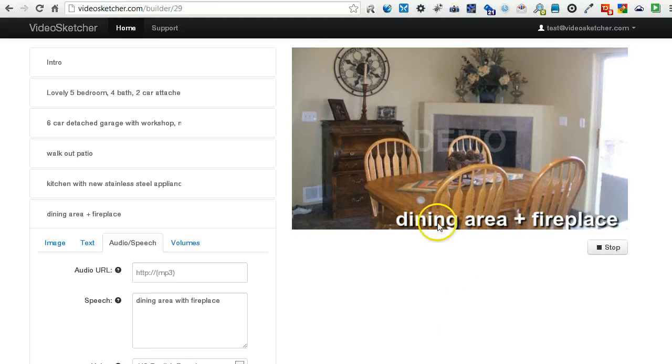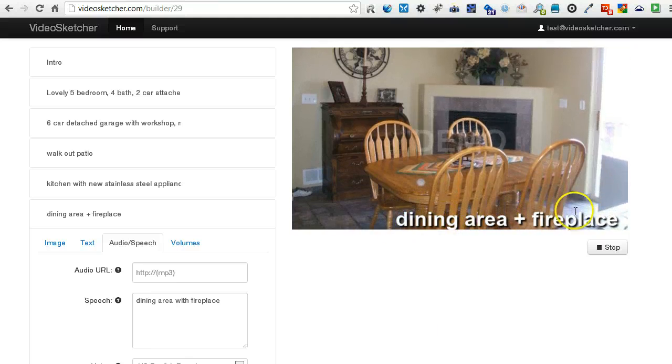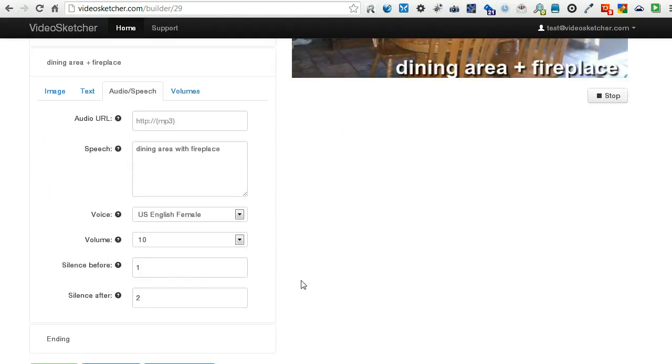Dining area with fireplace. So you can see that our text on the slide is the same, but we changed the speech, which makes more sense that way.